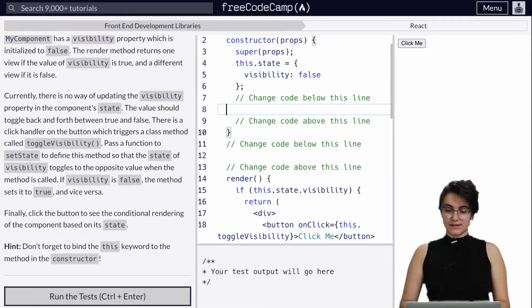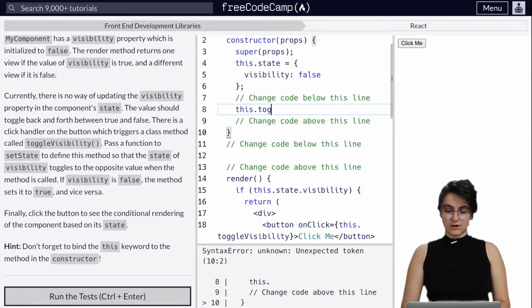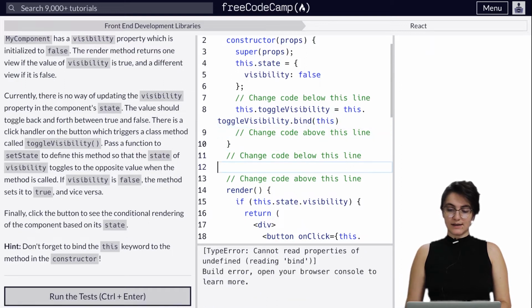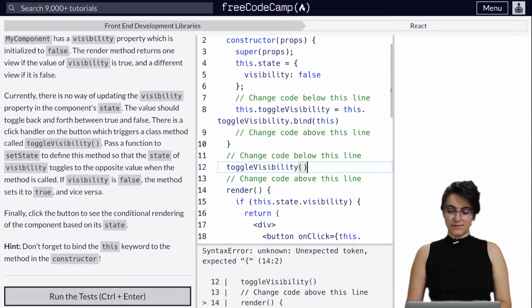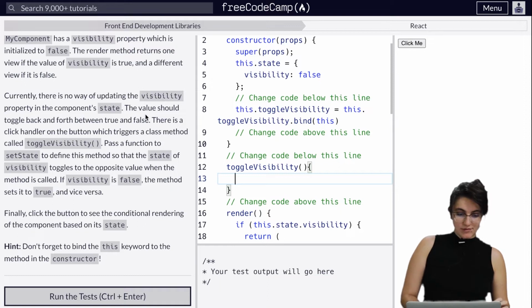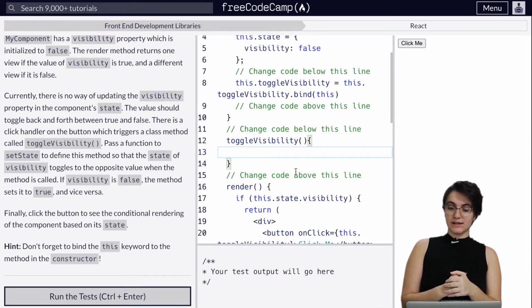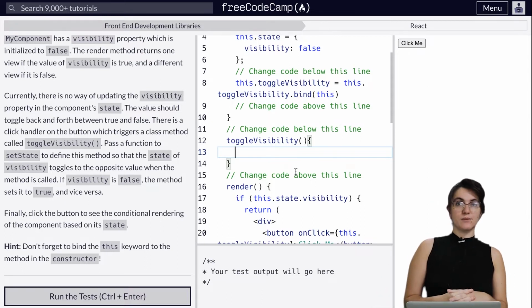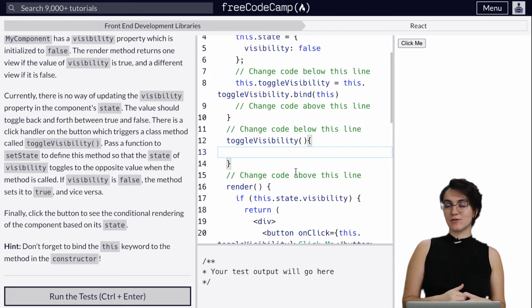So now let's define this function. So this.toggleVisibility is equal to this.toggleVisibility.bind(this). And now we can define our toggleVisibility function. So here we're defining the function, and what do we have to do? We need to update the visibility to the opposite of what it is. So if it's true, we want it to become false. If it's false, we want to convert it to true. Since it's a Boolean, we can just add the not operator in front. So every time I want visibility to be not the current value. What is not true is false, right? And what is not false is true. So if we use this not operator, it will work.